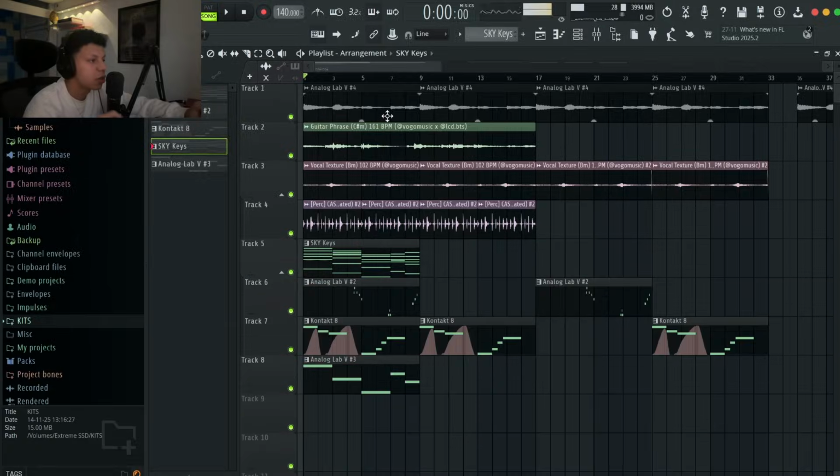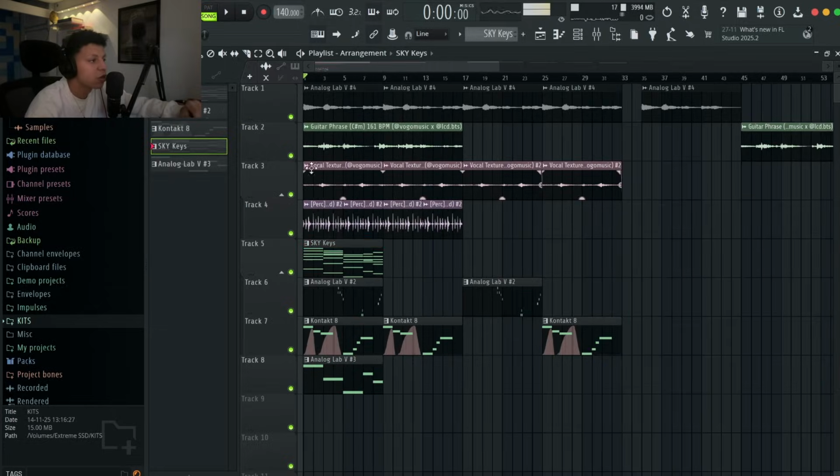So for these types of samples, you're mostly going to use synths. The best VSTs to use are Analog Lab and Skykeys. Skykeys is honestly just one big Analog Lab bank. But yeah, Omnisphere 2 is fire.